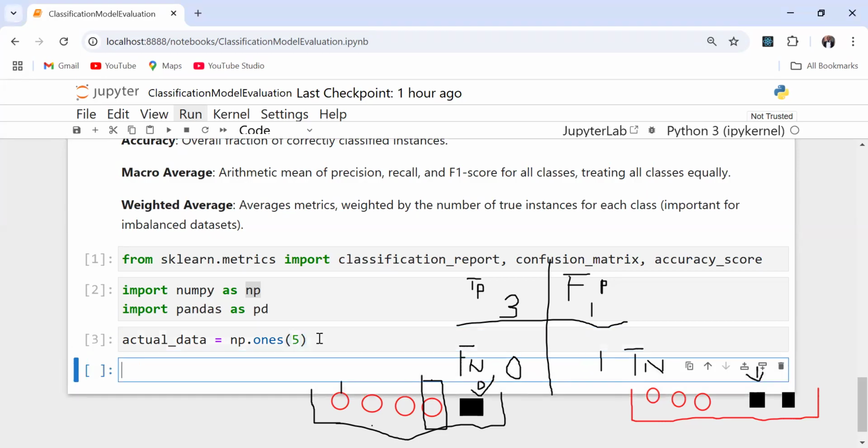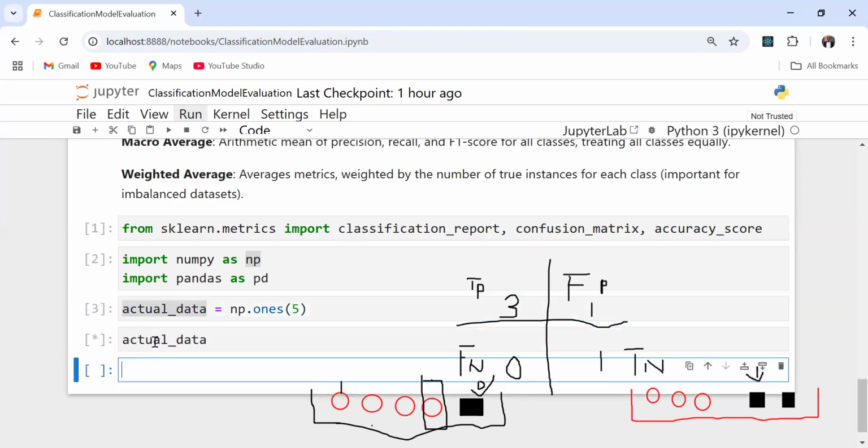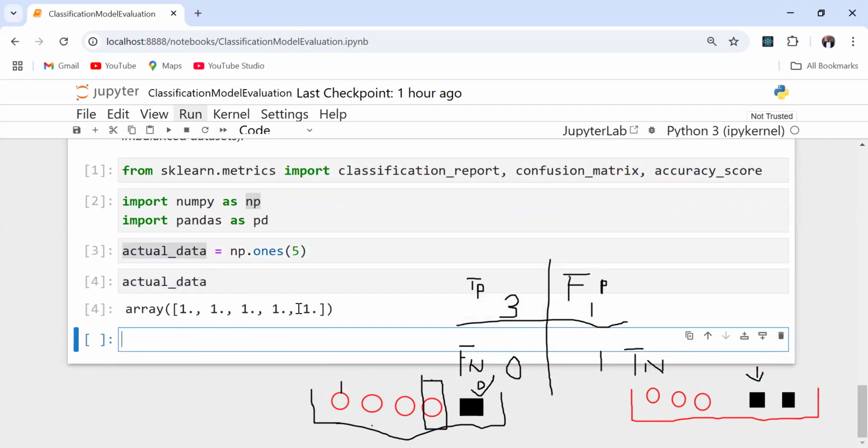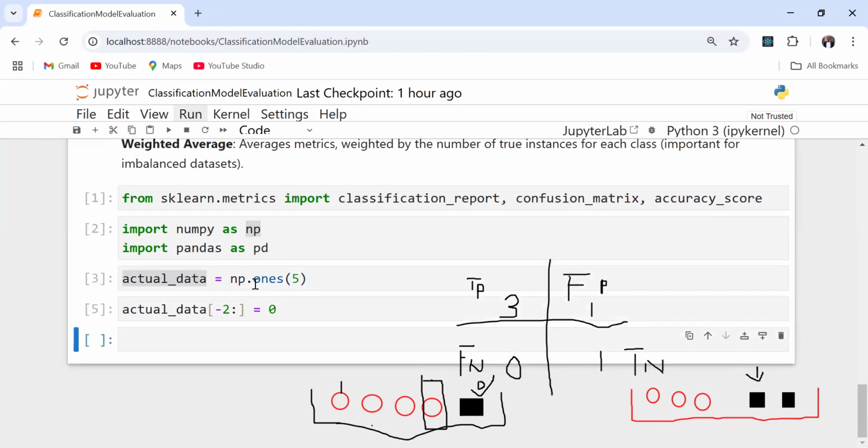Now when I run this and preview the actual data, we are getting 1, 1, 1, 1, 1. We know that this is 1, 1, 1, and the last two should be 0. So I can do some slicing and, from the index starting at -2 till the last one, assign 0 to it. I don't know if that makes sense. When I run this, everything looks good.